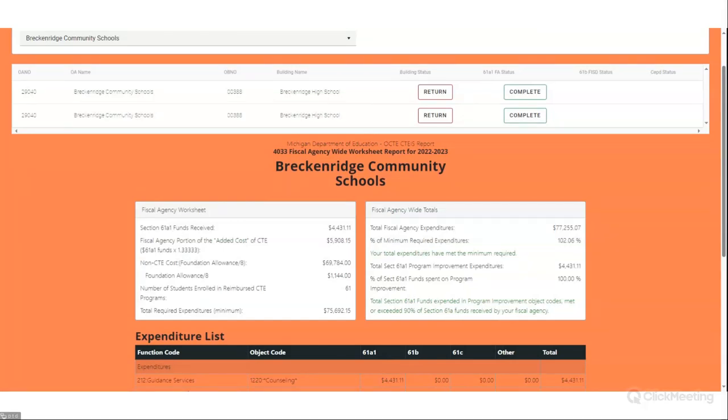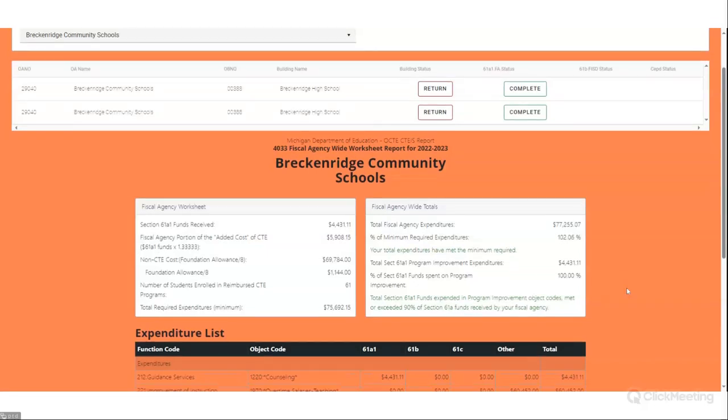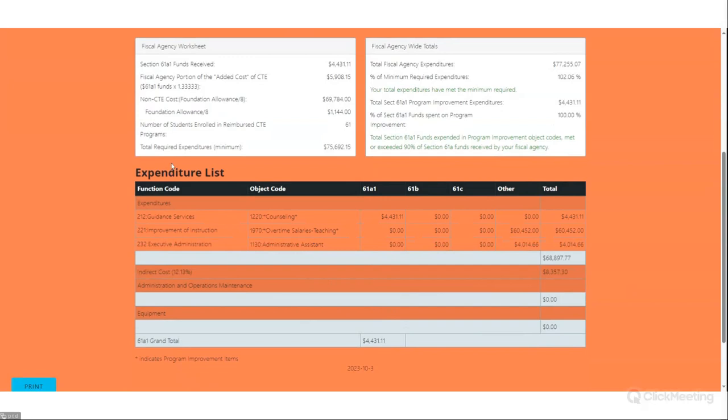So the total 61A1 funds expended in the program improvement object codes met or exceeded the 90% of the 61A1 funds received. So all of the information here, I hit the total required, that was one item, and then I hit the 61A1, that was the other item, and they are both green. So that means that this is complete, but you have to do this at the fiscal agency level. This demonstration was only one program in one building. You have to make sure that that information is accurate for all of your buildings at the fiscal level.